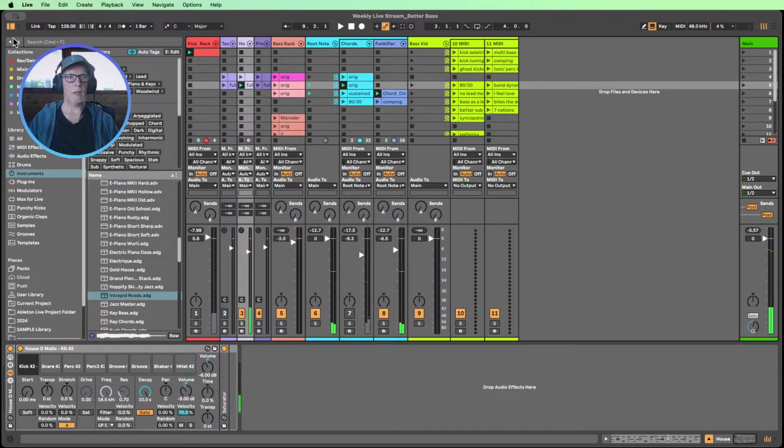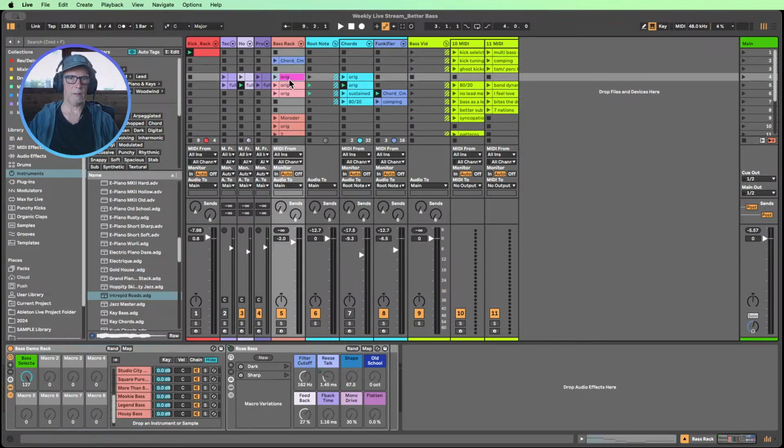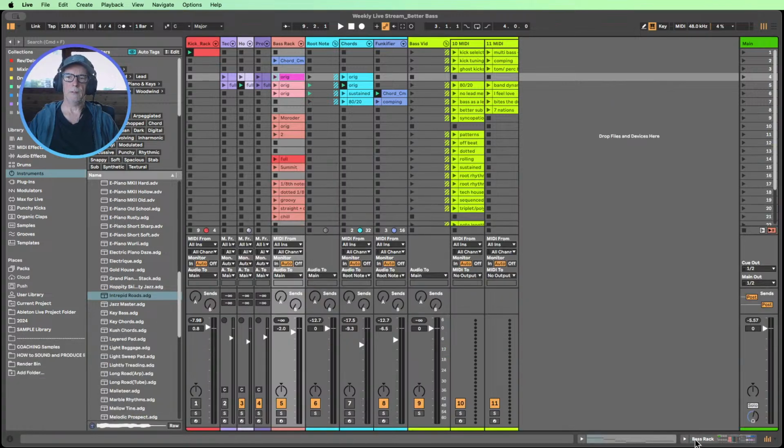Okay, so we've got our chords now playing back. Now let's do the same thing. We're looking for root notes, right? So we're going to copy these chords over onto the bass track, and we're going to move some MIDI around in a second here so we don't get too confused, or Heath doesn't get confused.